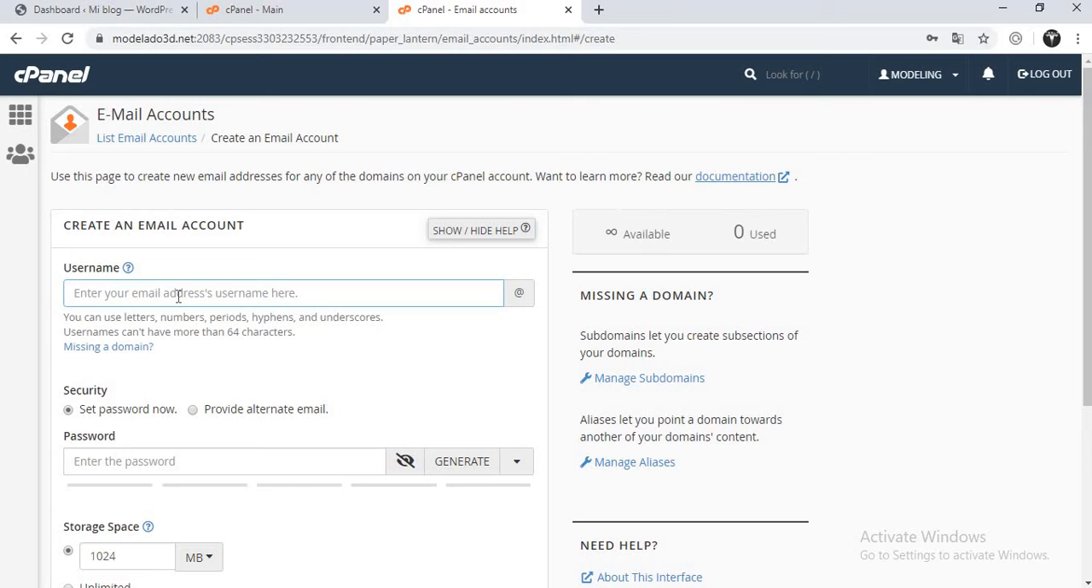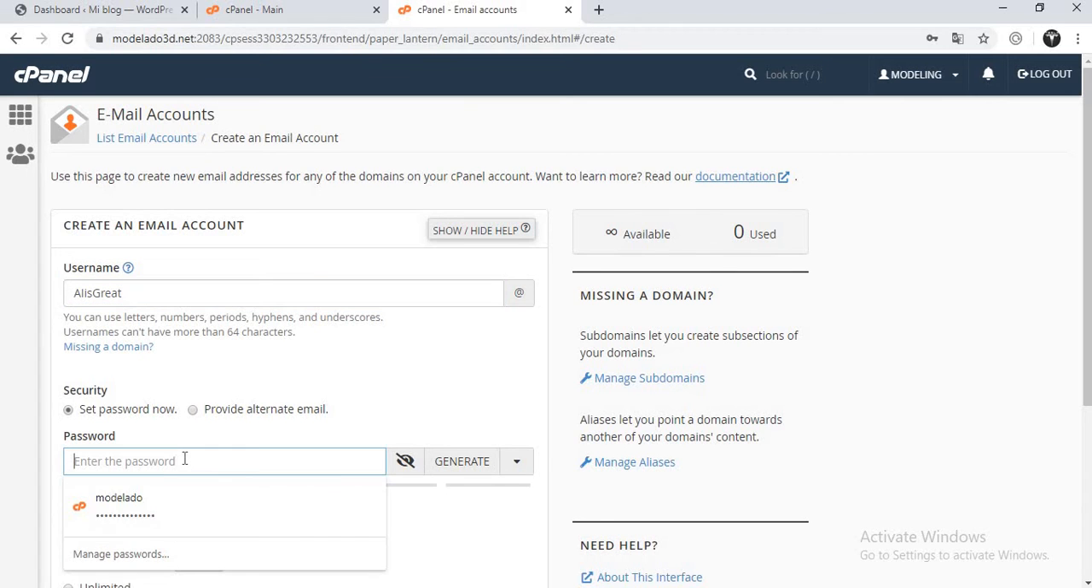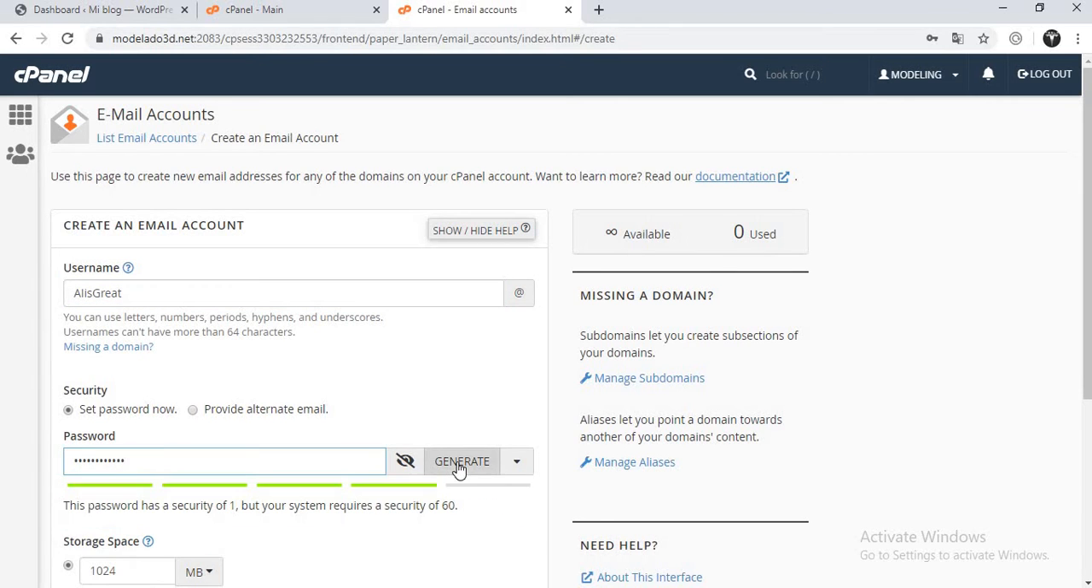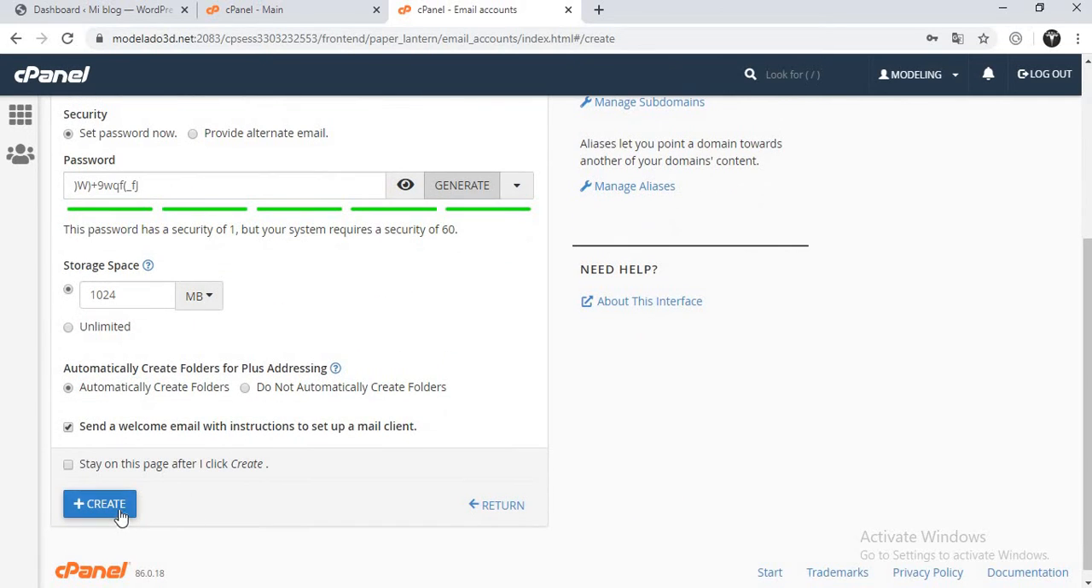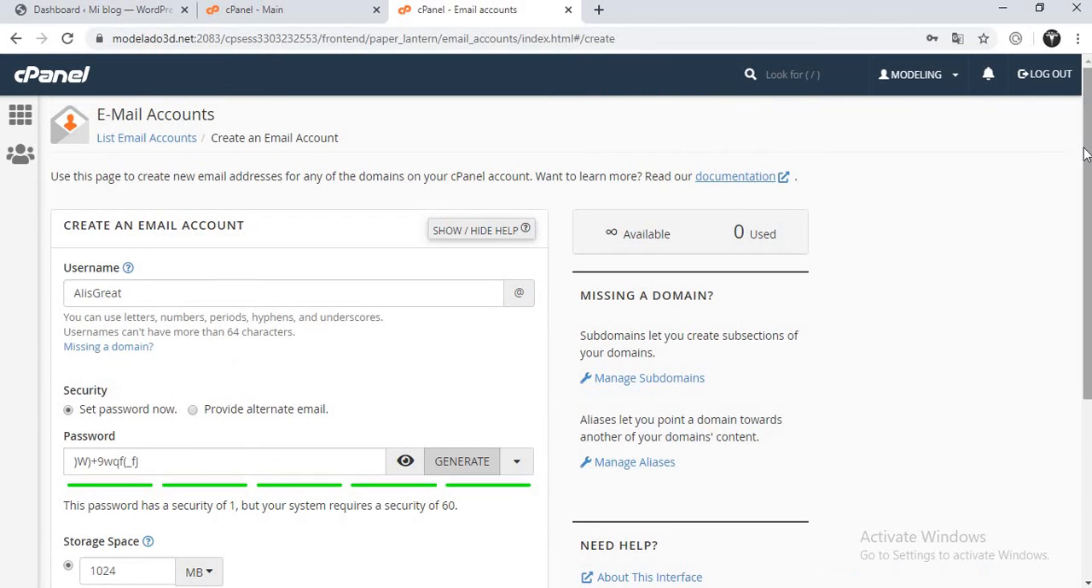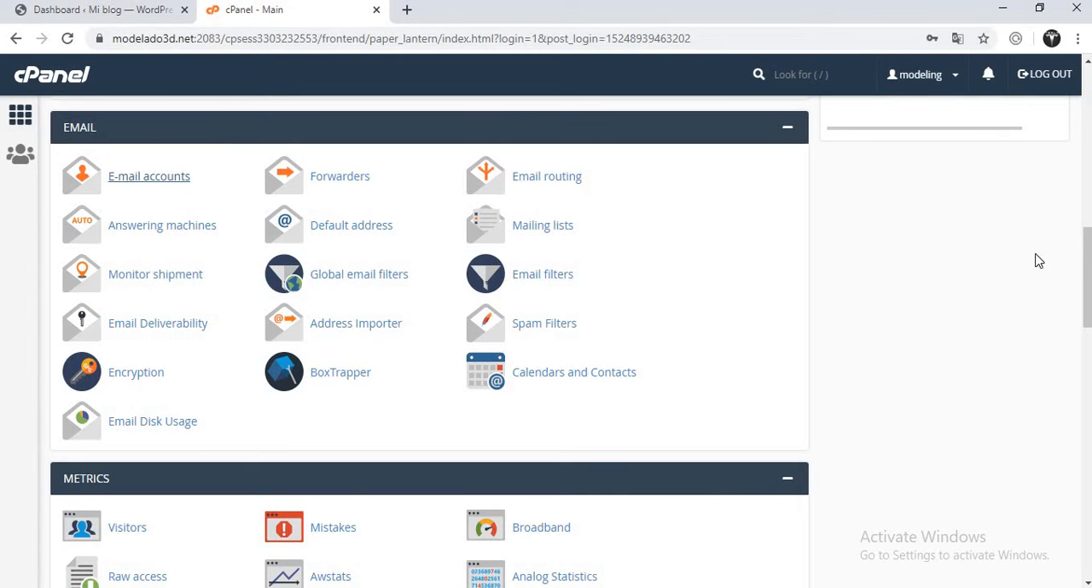So suppose I want to create AI script. I will set the password. I can also generate the password, and I create the email. So I can be using that email as a normal Gmail or normal Yahoo mail, but it will be an official email. So that's how they do it.